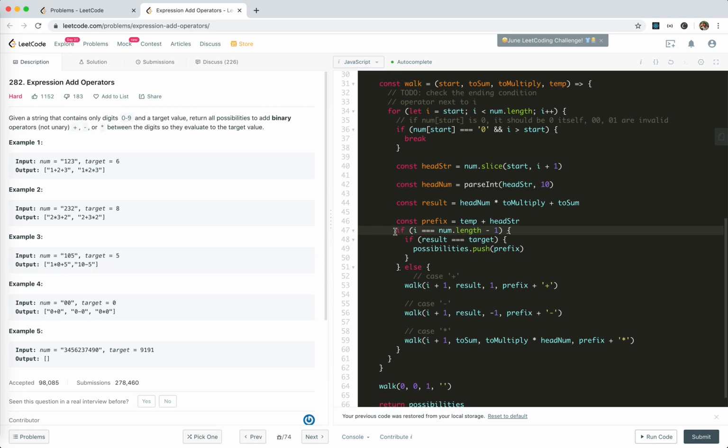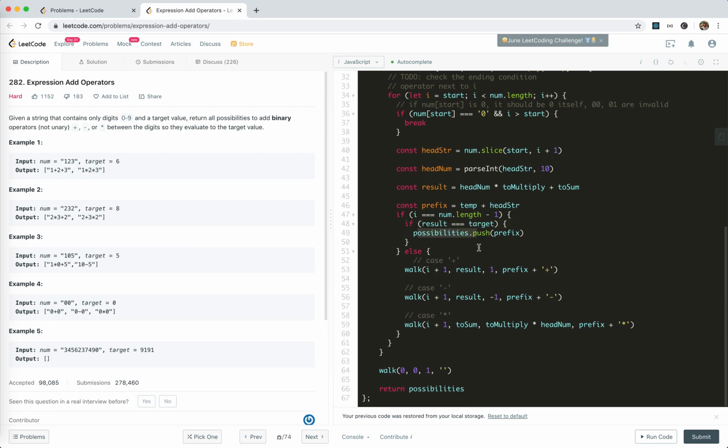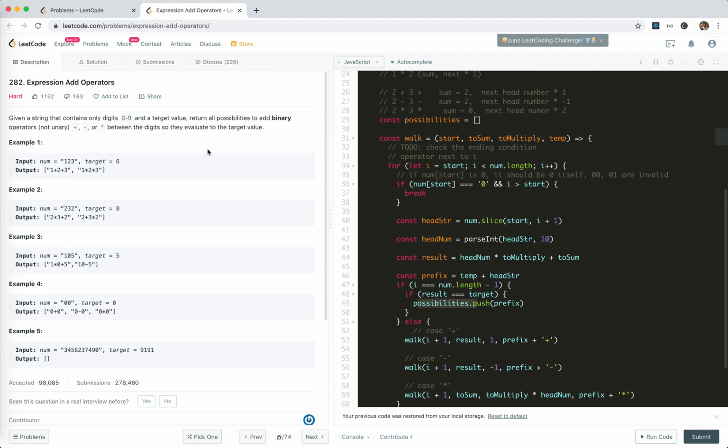And the ending case is when i gets to the last one. If the result equals the target and there are no more operators to add, suppose this is plus, and the result is the target, we push the possibility. Well, pretty straightforward backtracking.